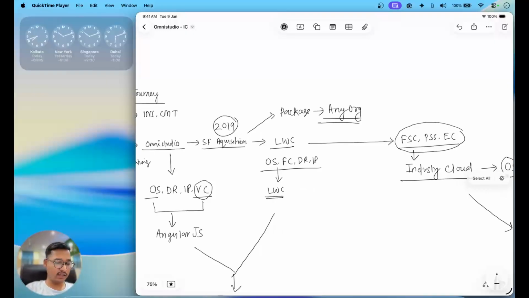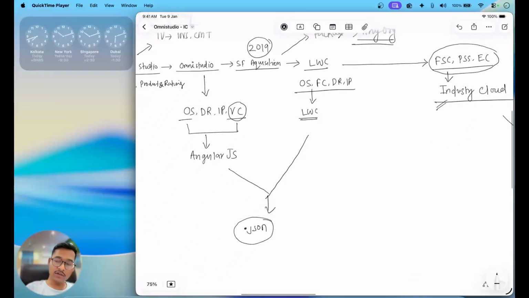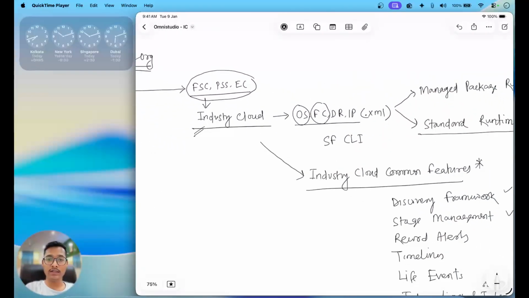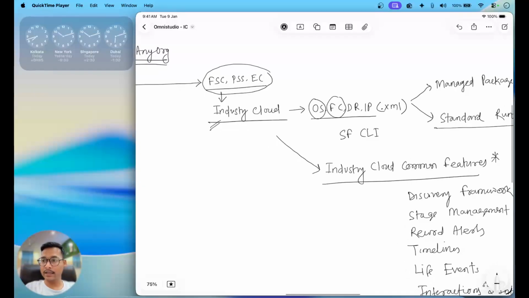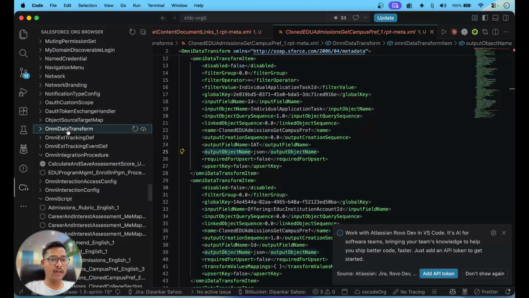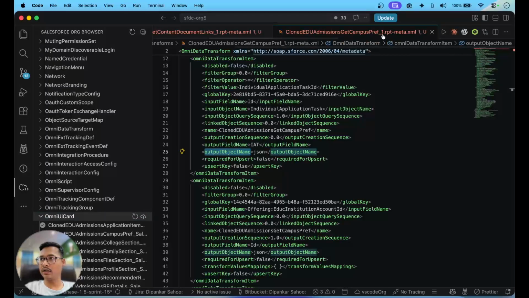Since they were letting users install in any kind of org, and they are now calling it industry clouds, earlier it was in a JSON based structure, and they have done some development, and now it's in XML based structures. And that's where development and deployment CI/CD pipelines became easier. So if I show you over here in VS Code, there is something called OmniDataTransfer, OmniIntegrationProcedure, OmniScript, and OmniUiCard. And they are now in XML format, right? If you see, the XML format is present.